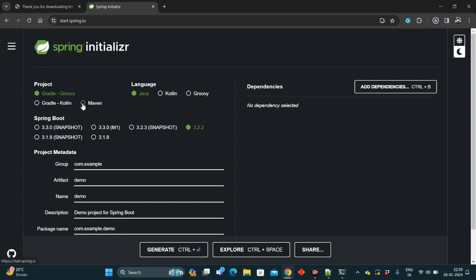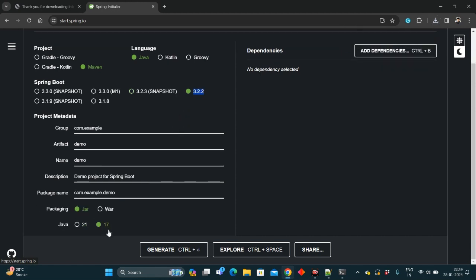For this, our project would be Maven. I generally prefer a stable version, that is 3.2.2. Generally, you can avoid using snapshot versions. For me, it would be jar, and we are using Java 17. So I would be changing the group to debug thugs. The artifact name would be first project. Okay, so demo project for Spring Boot.